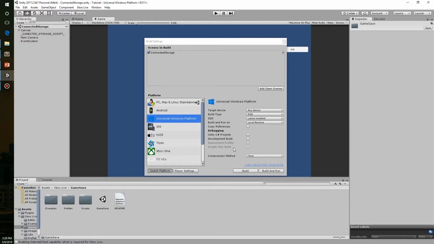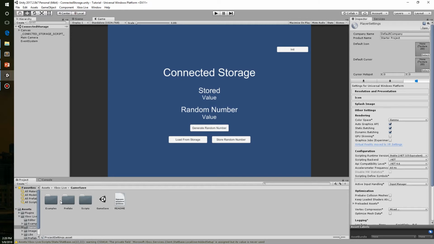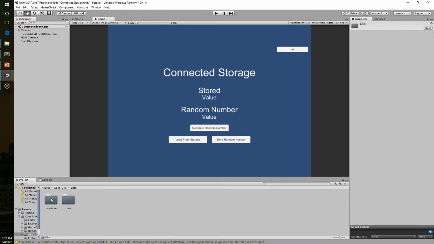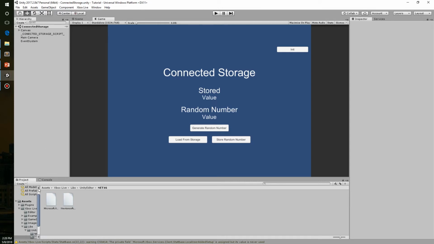And then for this scenario, I'm actually using Unity 4.6, sorry, .NET 4.6. And my setup is kind of strange. My Unity doesn't import the plugin correctly, so I have to go to the libs folder here, to the Unity editor folder, .NET 4.6, and just ensure that these two are both set up to work within the editor. Great. So now I'm fully connected to Xbox Live.